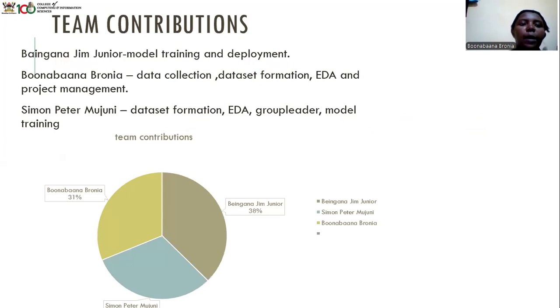These are team contributions. We divided the tasks to ensure smooth running and product development till the end, whereby Mr. Bengana Jim worked on the model training and the deployment till the end. And Bronia, who is me, I worked on data collection, data formation, the EDA, and then the project management to see what is lacking and make sure that it is at least where it is supposed to be. Then our group leader, Simon Peter, worked with me on the dataset formation and the EDA, and also helped Jim on the model training. So we divided these tasks to come up with this.